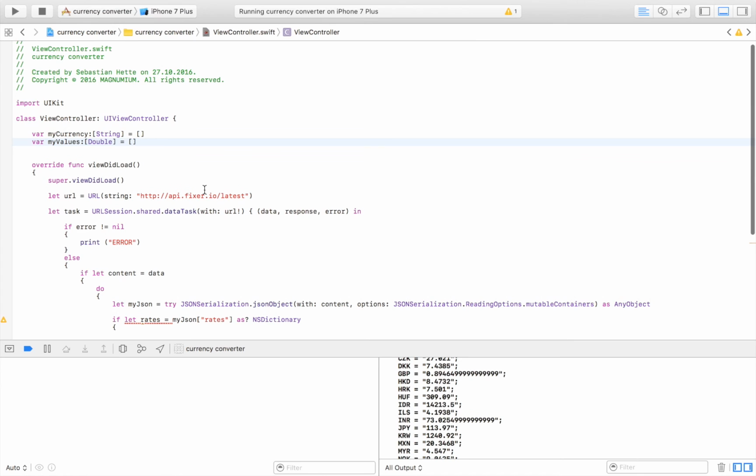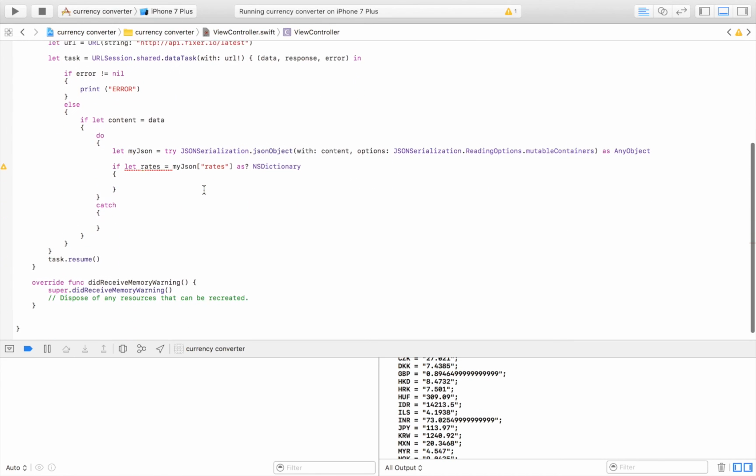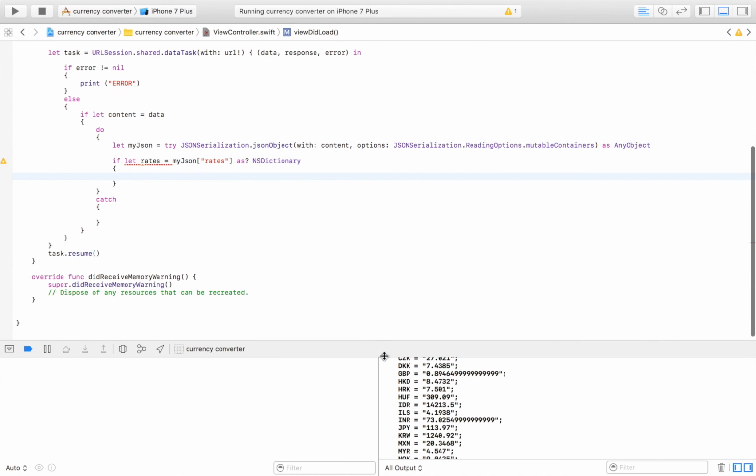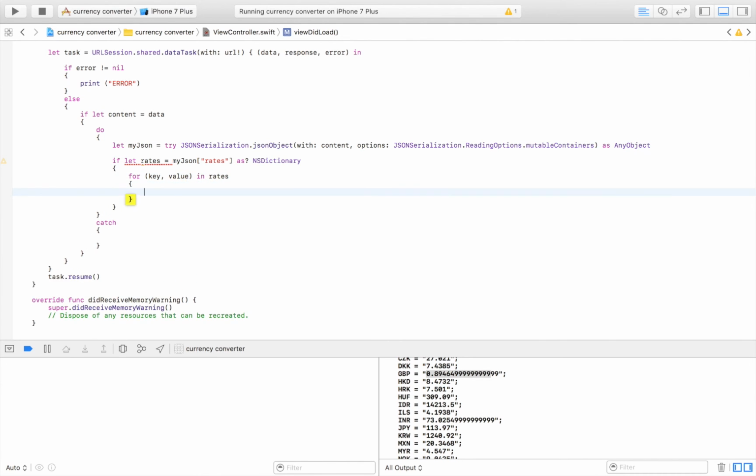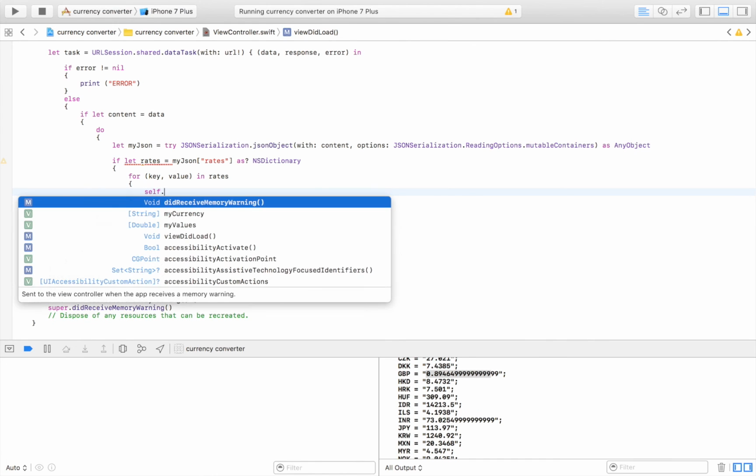So now we're going to fill those two arrays with these values. One array is going to contain the name, and another array is going to contain the value. So let's loop through our dictionary by saying for key, value in rates, and then we're going to say self, because we're in a closure, we need self in order to access the arrays that we just created.